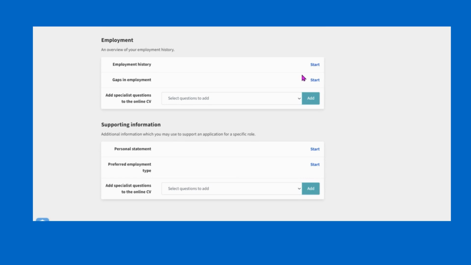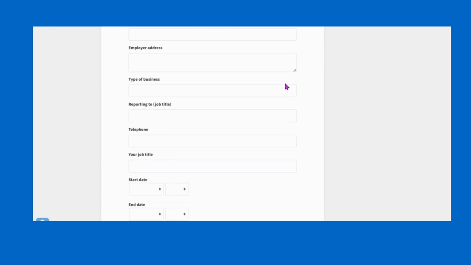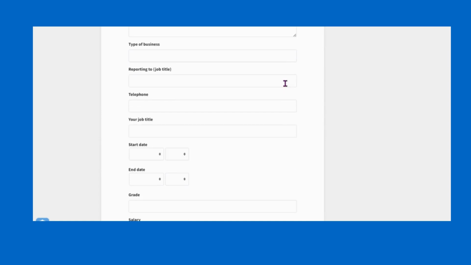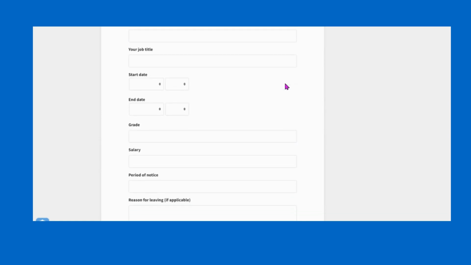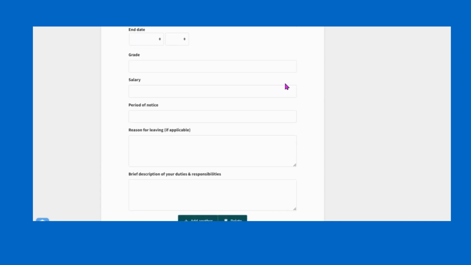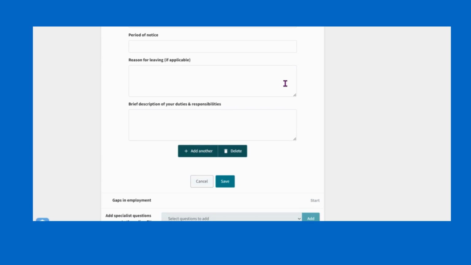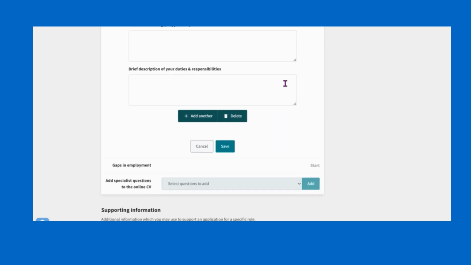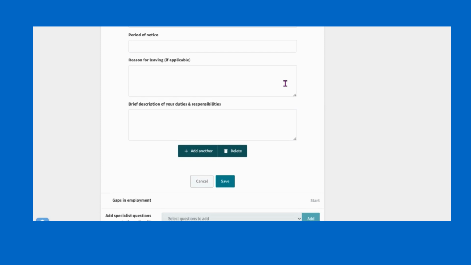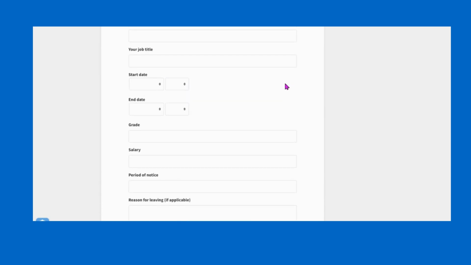On the employment history, you need to fill in your employer name, your employer address, type of business, reporting to, telephone, your job title, your start date, your end date, your salary and period of notice. You also need to fill in your reason for leaving and a brief description of your duties and responsibilities.